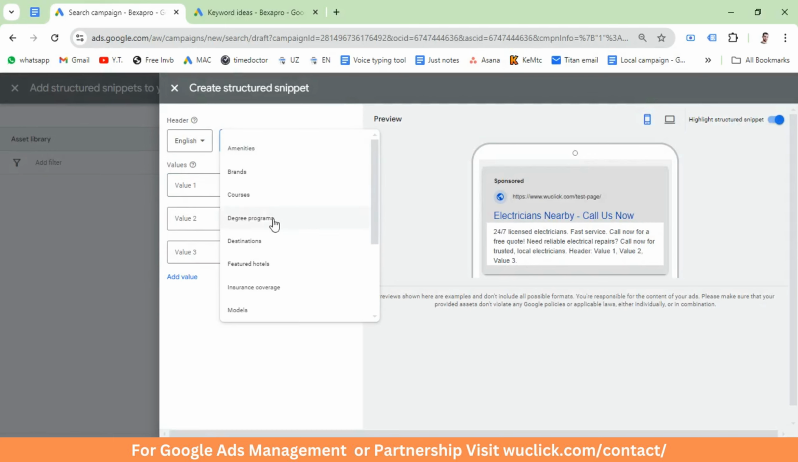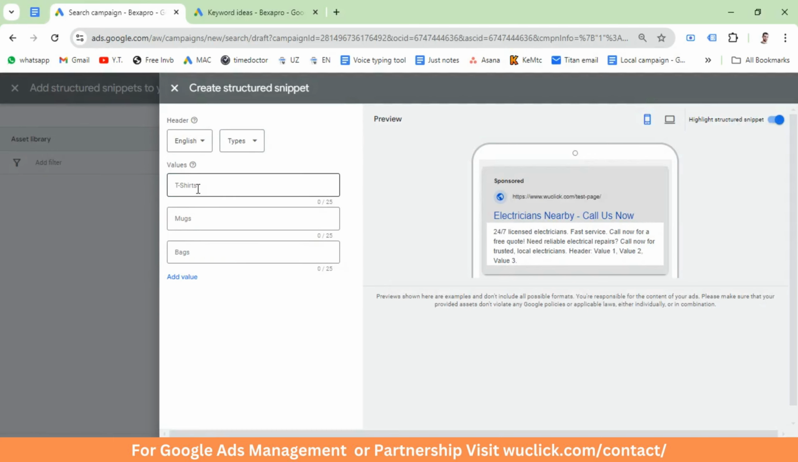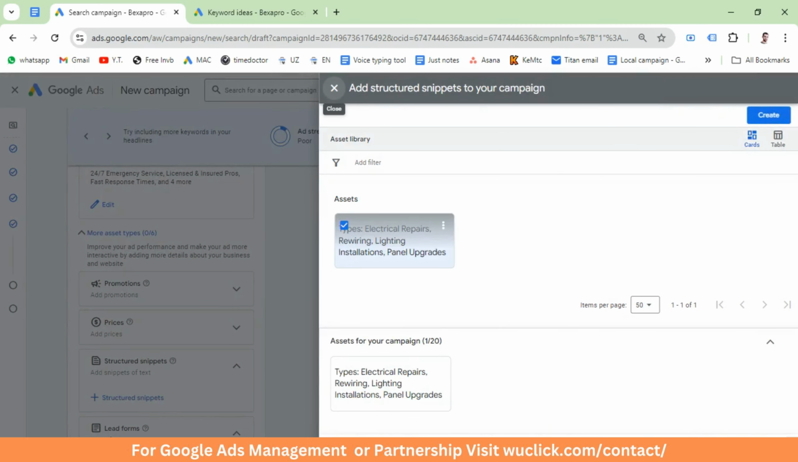So we're going to click on, let's say, types, and we're going to add our types of services. I have added 4 types of services: electrical repairs, rewiring, lighting installations, panel upgrades. So depending on the types of services your business offers, you can add them, and I'm happy with them. So I'm going to create, and after that, save.